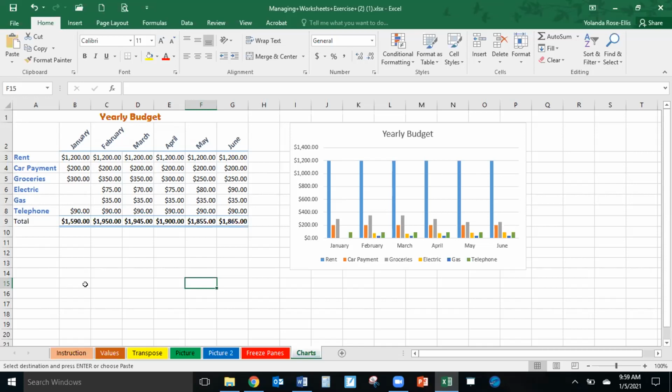Okay, so a pie chart you use for less information, right? So if you want to get information about bills for January, you'd select A3 through B8.